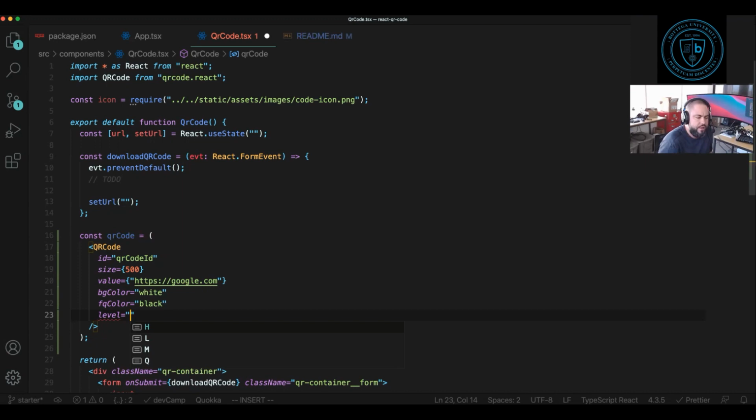H, L, M, and Q. I believe L is the default. I'm going to show you all of them though, so you can kind of see the differences between them. So I'm going to start with H, and then foreground color. There it goes, FG color, level, and then that's going to be it for right now.